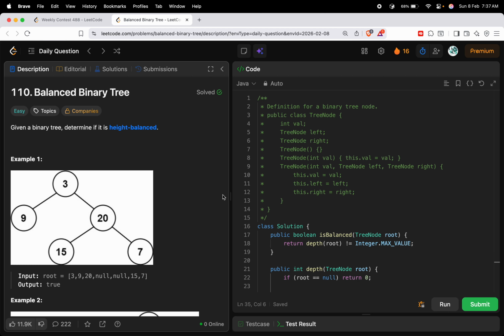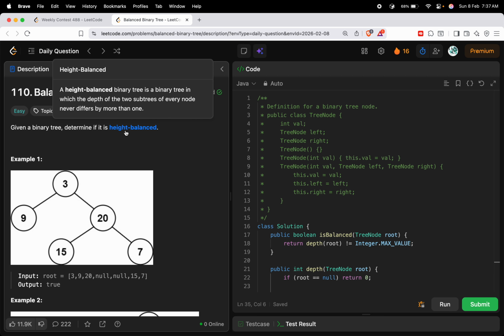Let's solve today's Leetcode problem 110, balanced binary tree. Given a binary tree, determine if it's height balanced. Okay, what does it mean by height balanced?